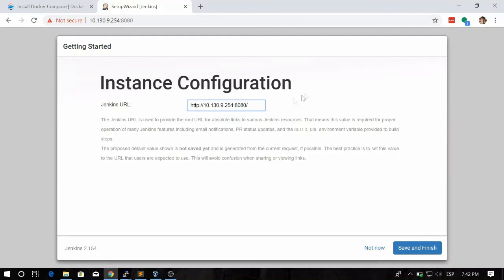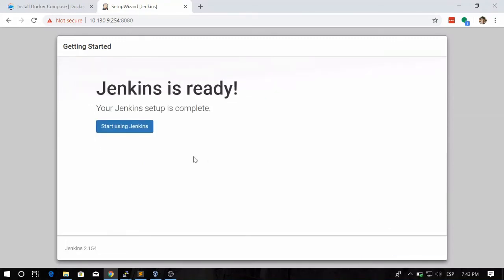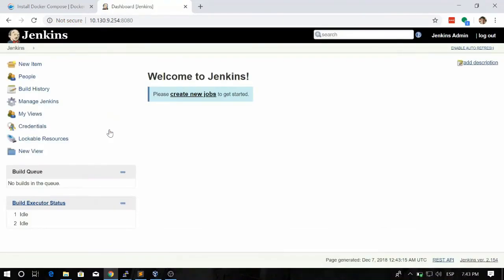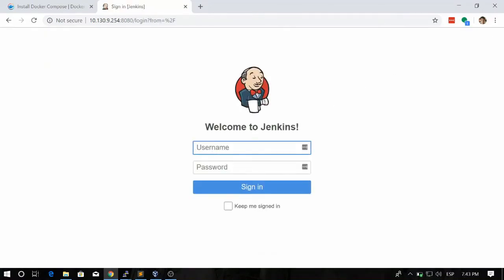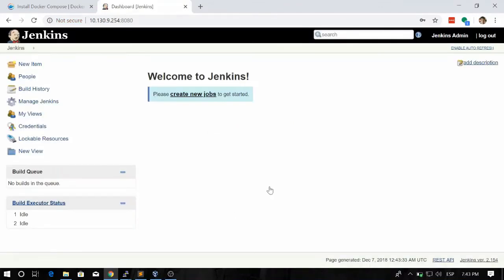We click on never here, and here it is going to ask for the URL. For now we're just gonna leave it like this. We click save and finish, and then we are done. Finally, we click on start using Jenkins, and here we have the screen that allows us to log out and log in. If we click on log out here, then we put the credentials that we created, admin and 1234 as a password. We can click on keep me signed in, and then hit the sign in button.